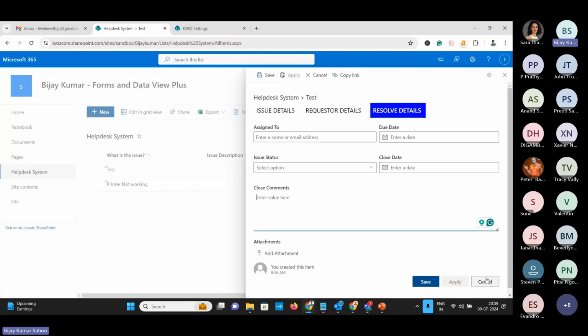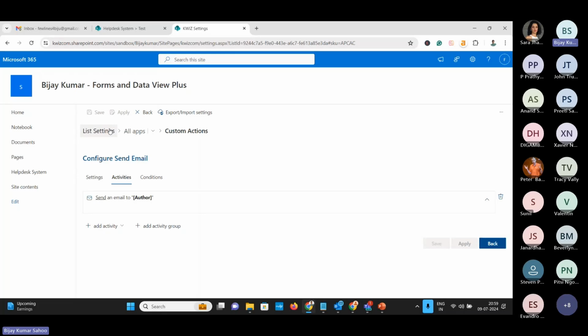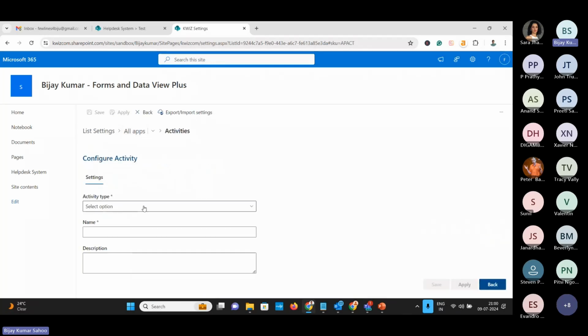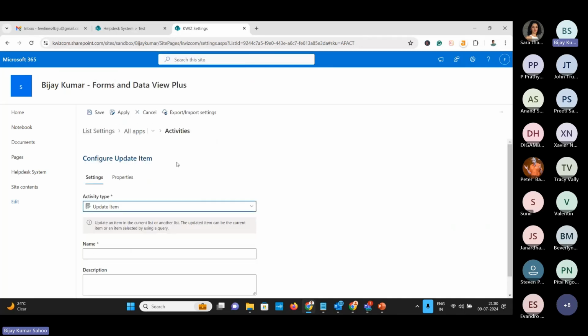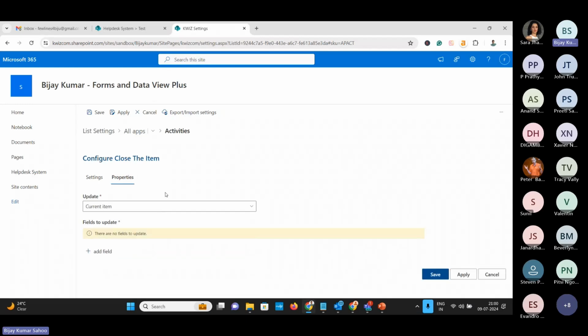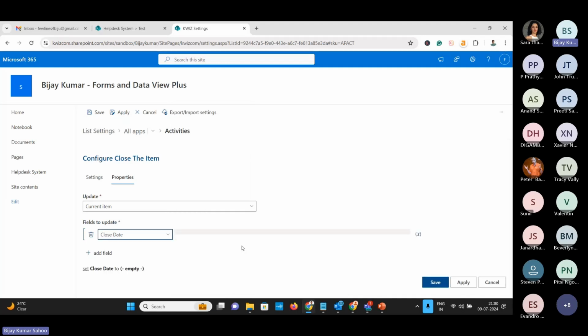For that, what we will do in this case is I will go here and create one more activity on this. I'll go to all apps, go to the activities, and here I will create a new activity. This one is, let's say, update item, because in this case we want to update the item. So I will say close the item. And here the properties, what we are going to do is the current item, and what are the things that we want to update in the current item at the field. Let's say, we will say the close date.